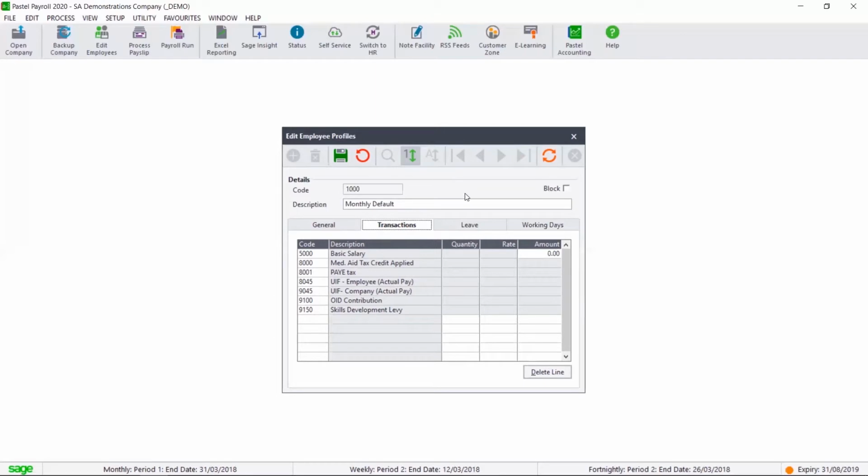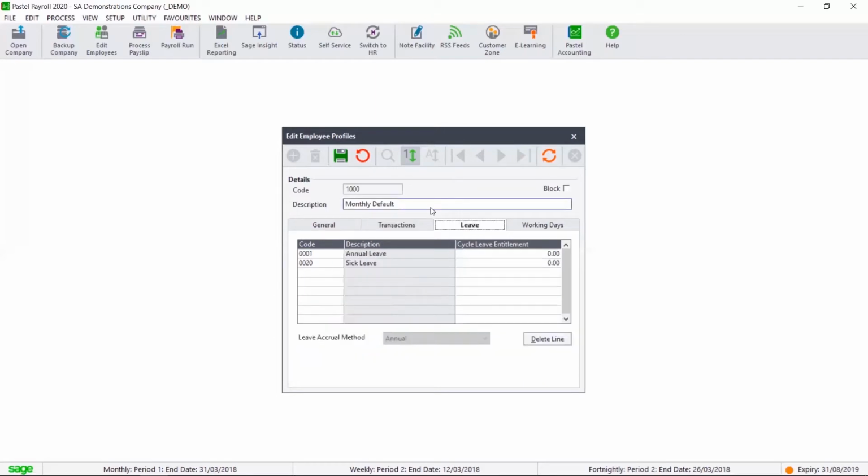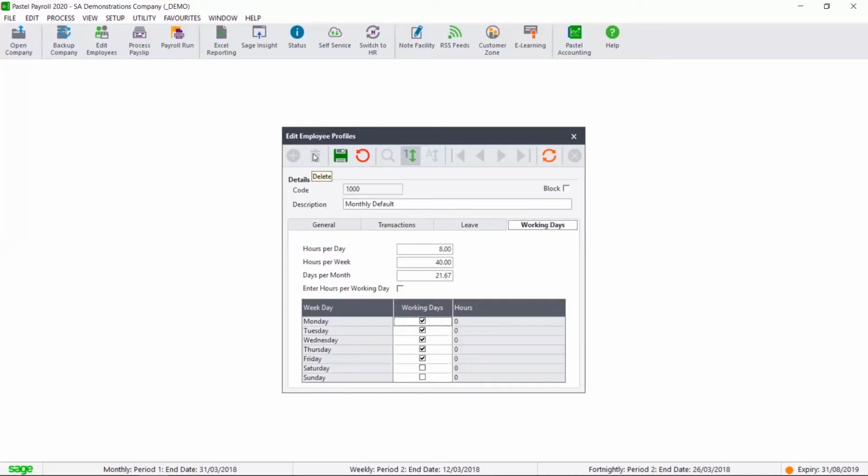Under the leave tab, you'll put what leave they're entitled to: annual leave, sick leave, unpaid leave, family responsibility leave, and a number of days. Under the working days, you're going to put in the hours per day, hours per week, and days per month. You click on save. So let's show you how the profile works.